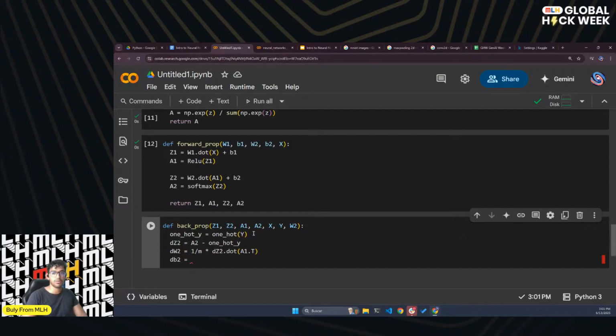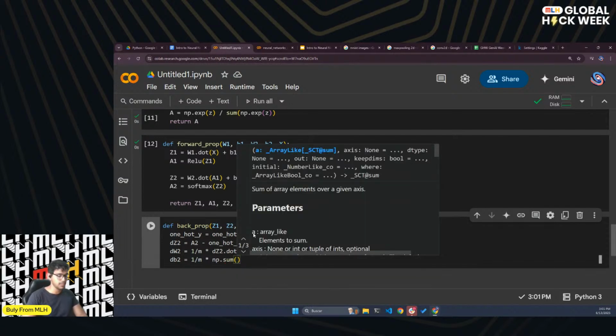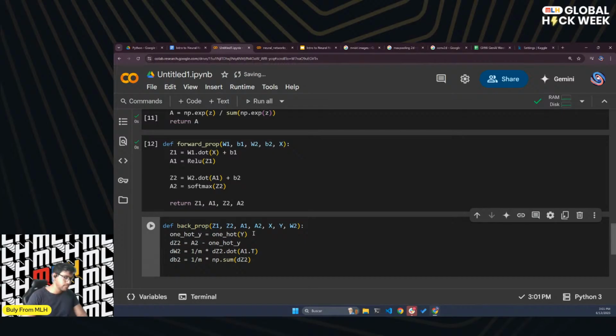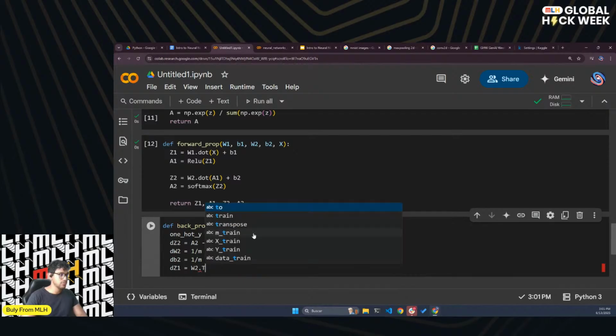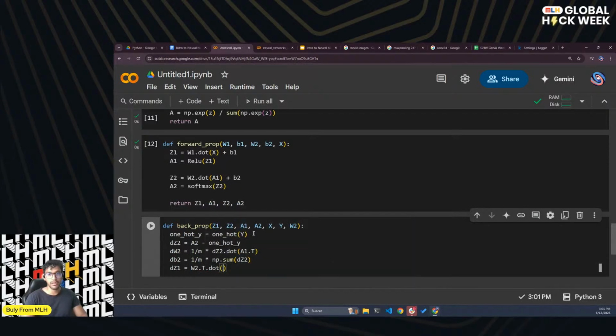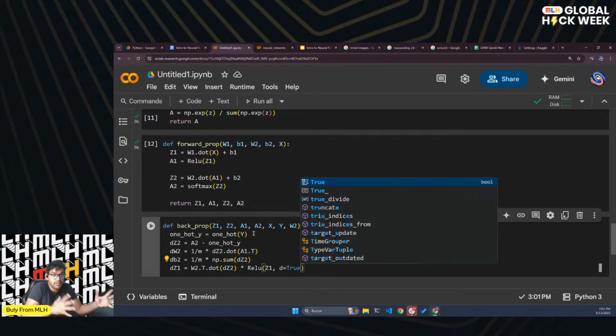Okay, db2 equals 1 over m times np.sum of dz2. Cool. Now that's db2. Now dz1 equals the weights, w2 transposed, dot product, I know it's a lot, dz2, whatever we got first, times we have to undo the activation function, so the derivative of the activation function applied to z1. 0 for 0, 1 for any other number. Okay, cool.